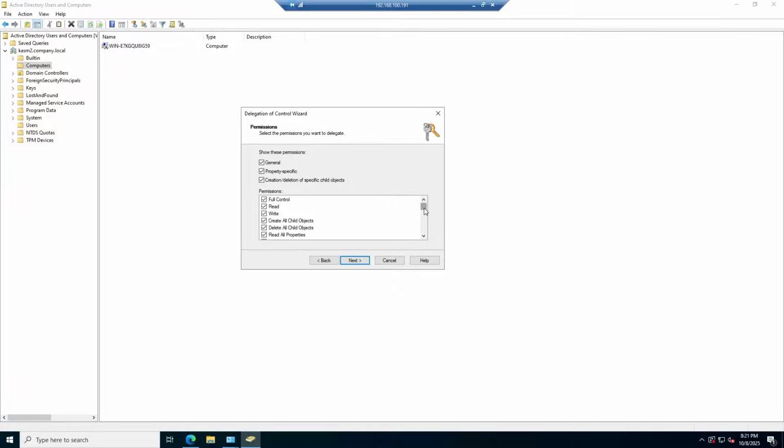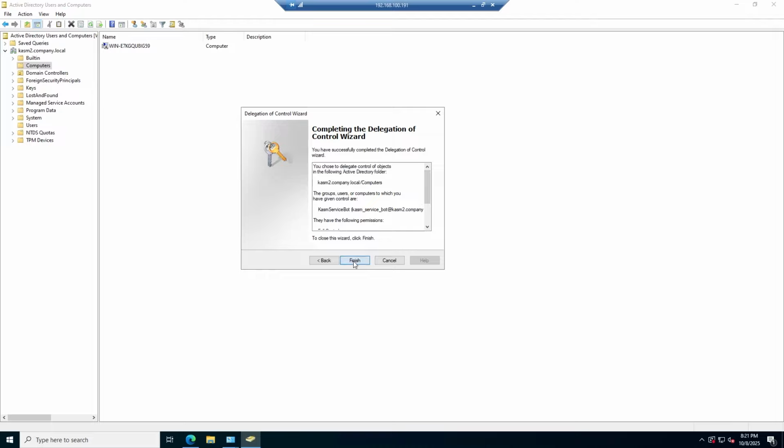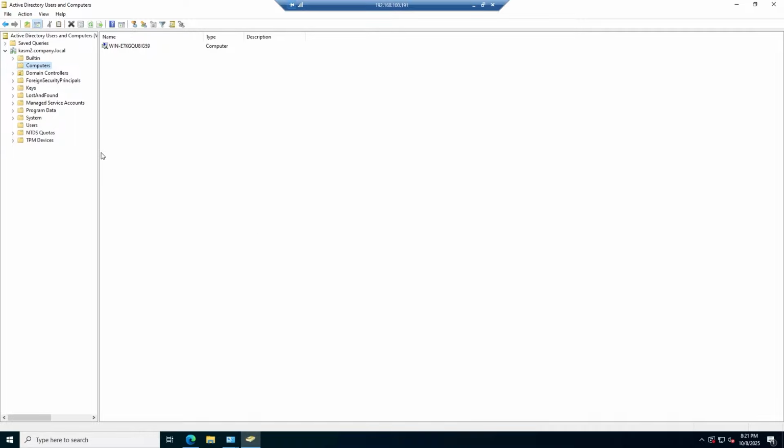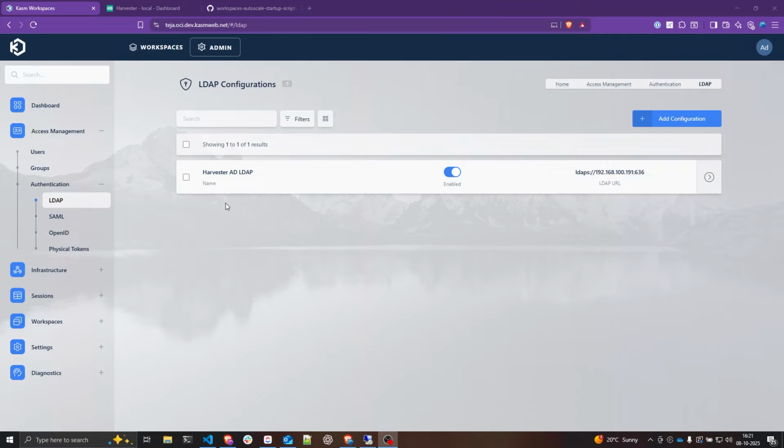You need to do proper research on what permissions are required for your use case. In this case, I'm just giving it full control to keep things simple. Click next again, click finish, and there you go. Now my Kasm service account has the appropriate permissions. All right, now I'll come back to my Kasm deployment.